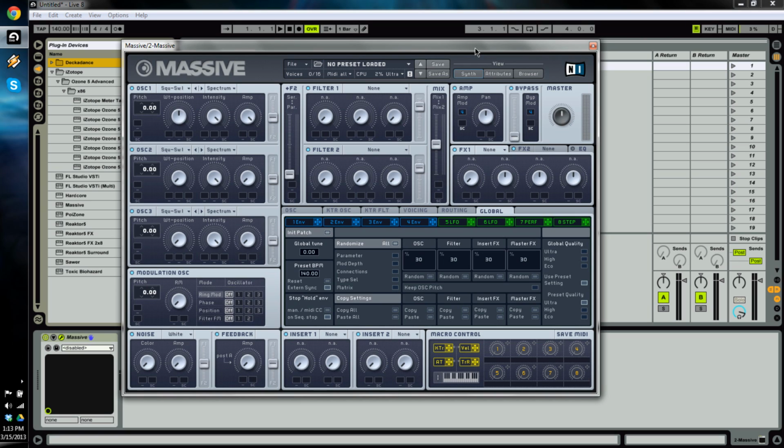Today I'm going to show you how to create a Datsik-like wobble bass in Native Instruments Massive. We use this specific sound in our track Gear Grinder, which you can find on my YouTube channel. And, well, here we go.